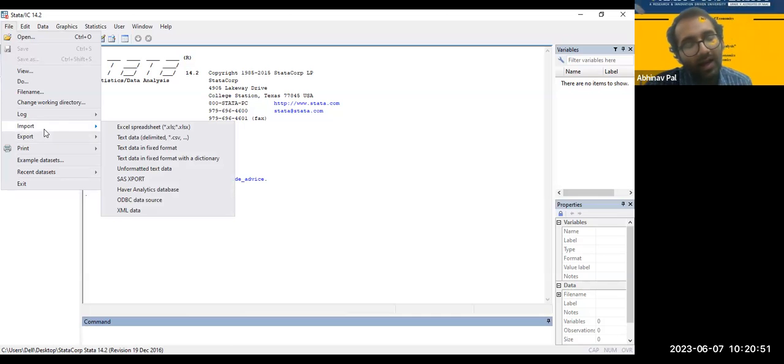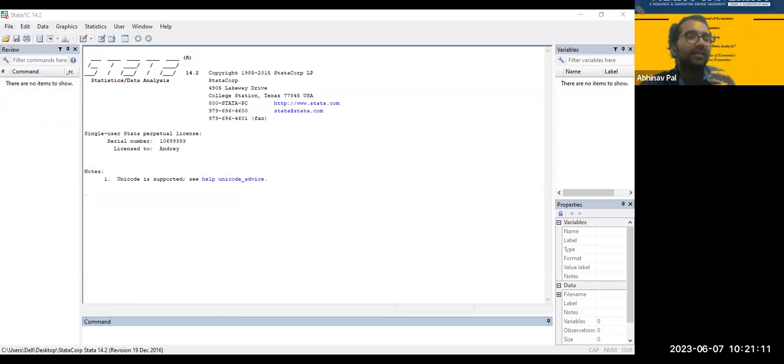Whatever file you have, whichever format, these are the formats that Stata actually works with, right from Excel spreadsheet to .csv, right? All of these. But again, I need to be very careful that Stata does not read string variables, right?